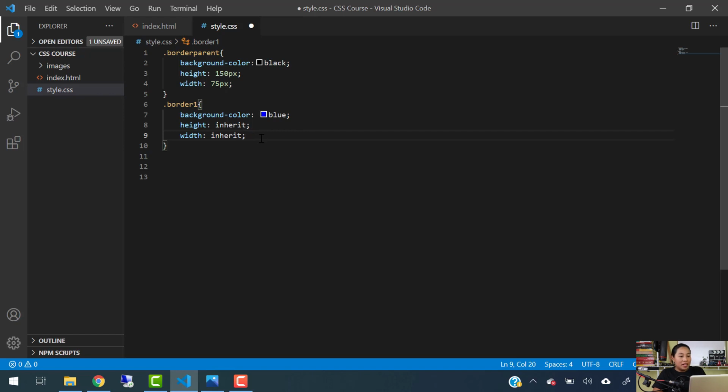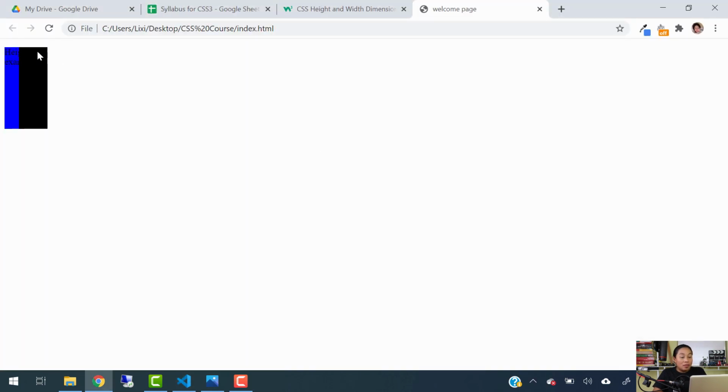Okay, if I hit save, now the black box is going to disappear, but this doesn't mean that it's gone. It actually only means that the child is taking the same height and width that the parent has. So if I hit refresh, boom, you see? Now, so you can see actually what I'm talking about here.